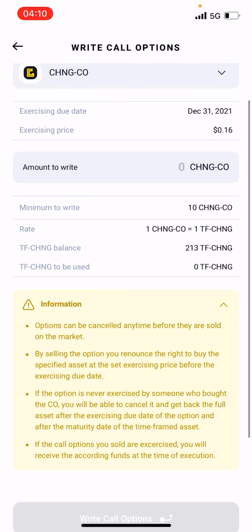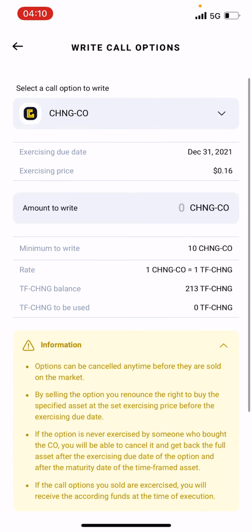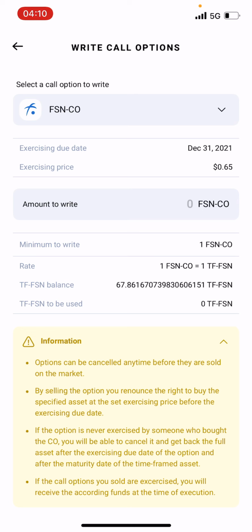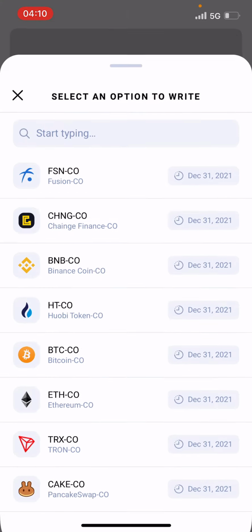And underneath the input field, we see a couple of pieces of information, which are pretty important to check. There is a minimum amount we ask users to write. So basically, in the case of the change call options, you will not be able to write less than 10 change tokens, change call options. For FSN, it's one FSN call option. This is the minimum amount.